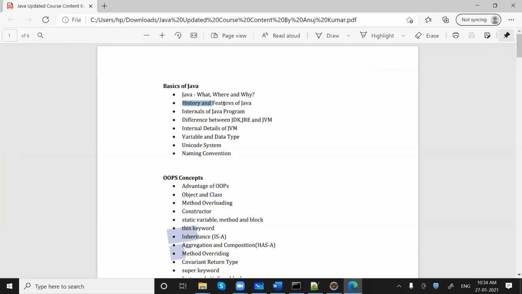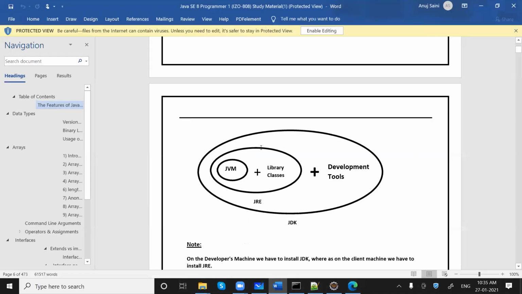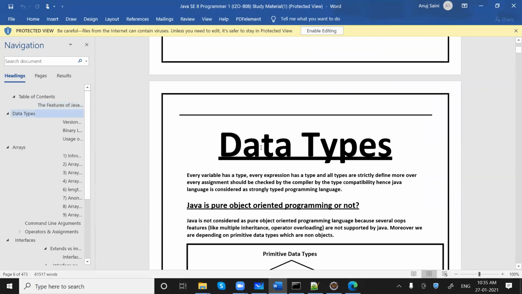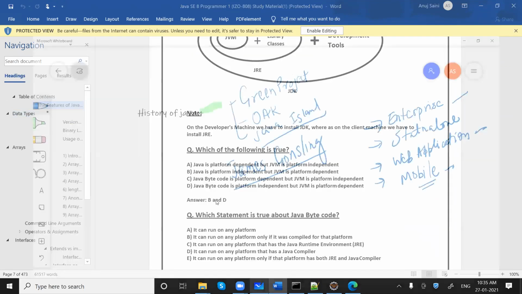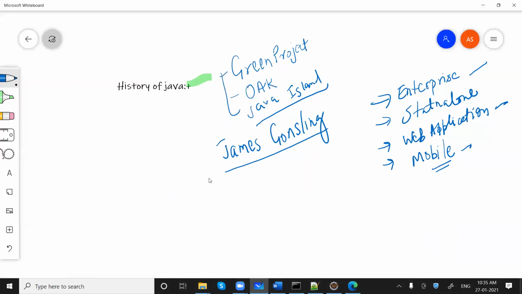Now we also covered history and Java features. Internal Java program we will discuss for sure in the next class. Now we have discussed the difference between JDK, JRE and JVM. Now let me start with details of JVM. Let me see if I have the diagram for that. I think I don't have. Let me draw that. So we are just going to talk about JVM.